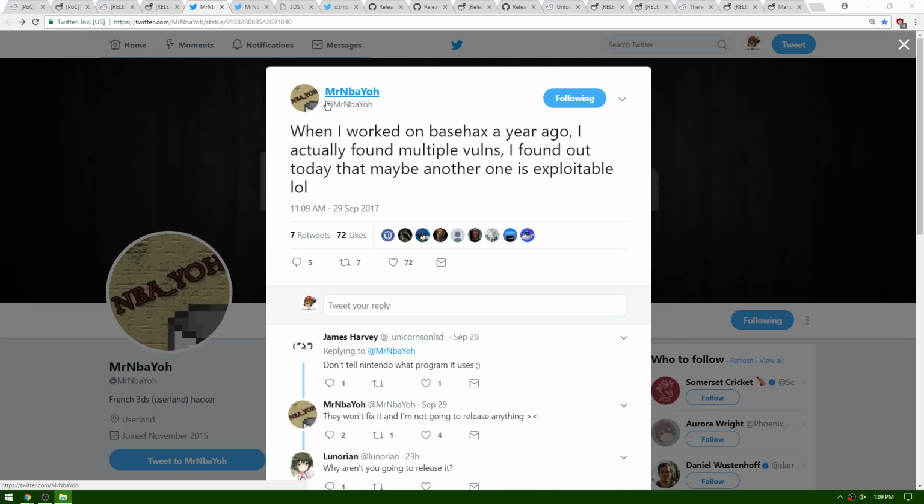Up next is a Twitter post by Mr. MBAO talking about a potential secondary exploit that might exist inside Omega Ruby or Alpha Sapphire. As you can see here, when I worked on base hacks a year ago, I actually found multiple vulnerabilities. I found out today that maybe another one is exploitable. Now, before you go and get your hopes up, as I said, this is a secondary exploit, and it technically hasn't even been exploited yet.